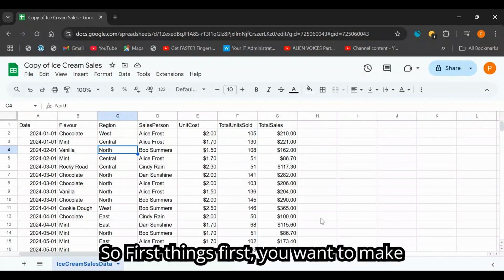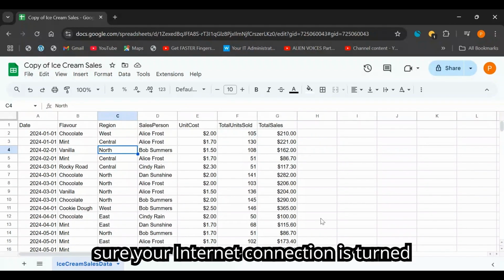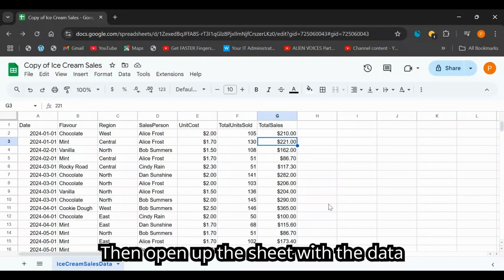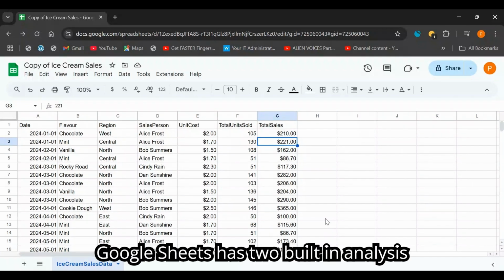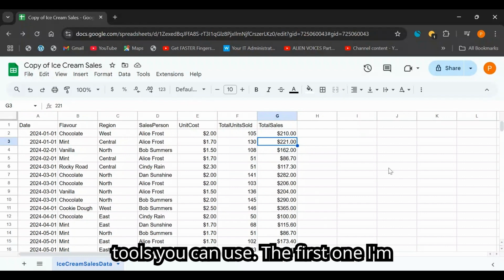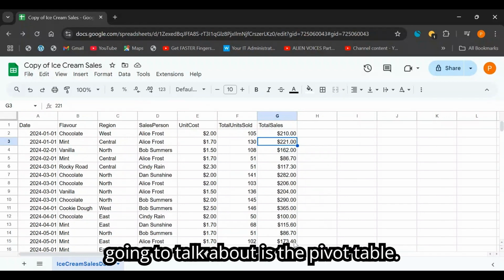So first things first, you want to make sure your internet connection is turned on. Then open up the sheet with the data you'd like to analyze. Google Sheets has two built-in analysis tools you can use. The first one I'm going to talk about is the pivot table.